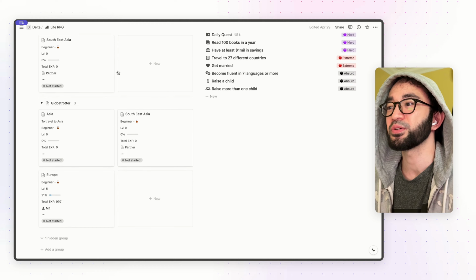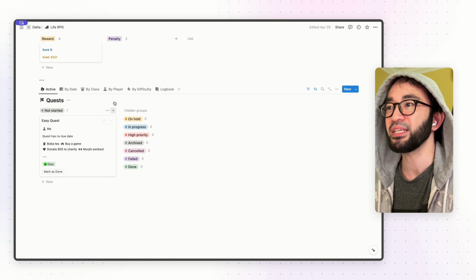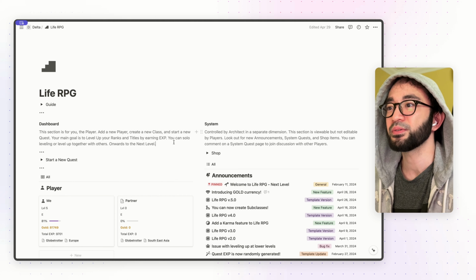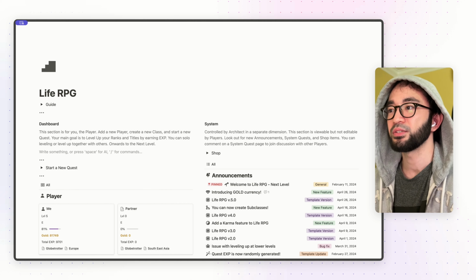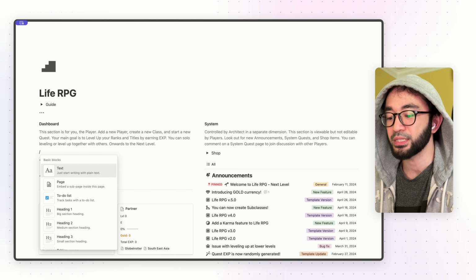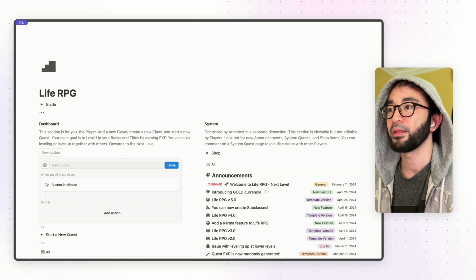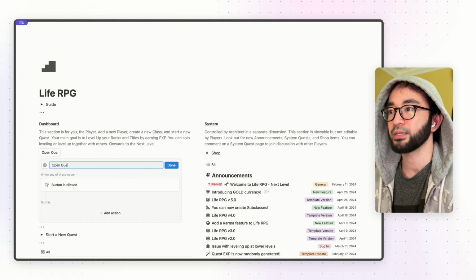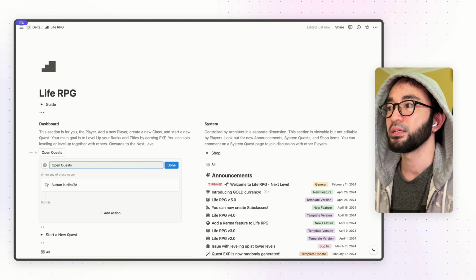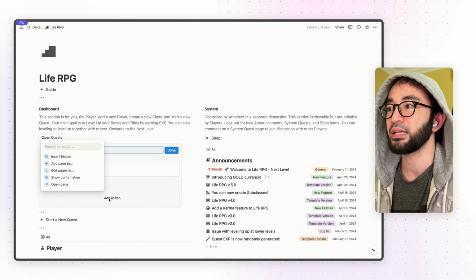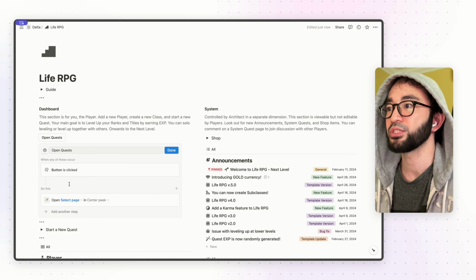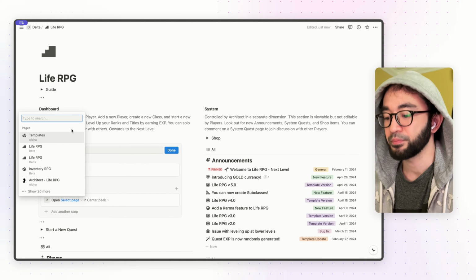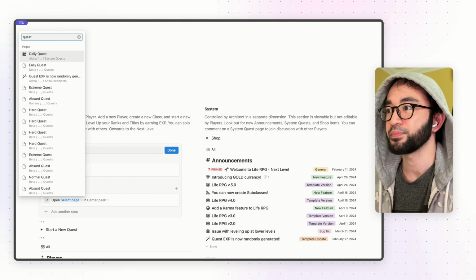One more thing. Let's say if you want to open your quest quickly by clicking on a button, you can do so by creating a new button. I click on this forward slash, type in button, and let's name this open quest. When button is clicked, I'm going to add an action. Let's say open page. So I'm going to select a page. This is going to be quest.